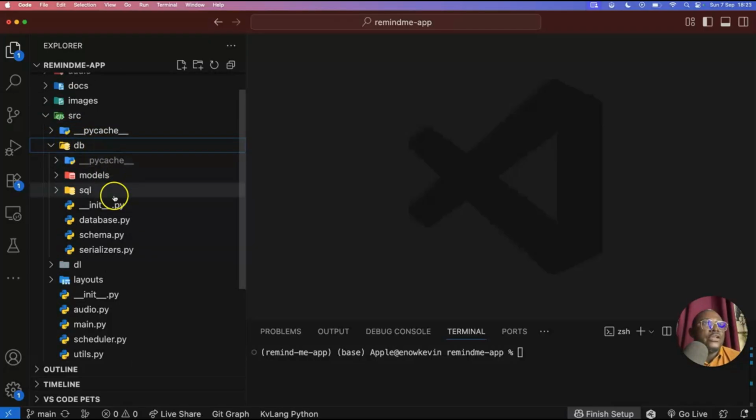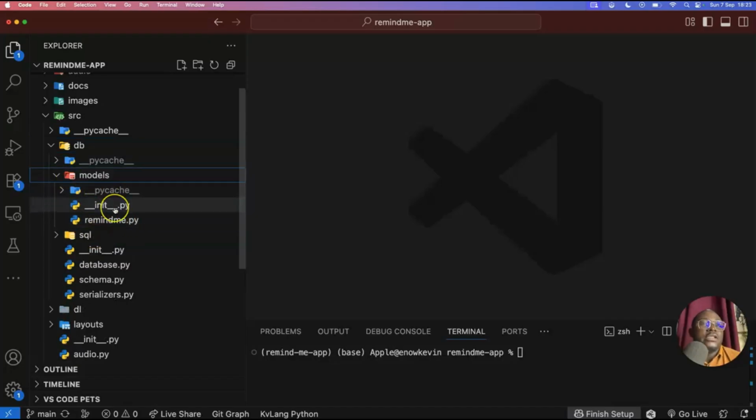The DB folder here contains everything that has to do with the database. I think it is pretty okay. This folder is okay for now. We're going to use the same folder in our new version. Here we have the model. So since we'll be using SQL Alchemy, this folder is going to contain the definition of our table.